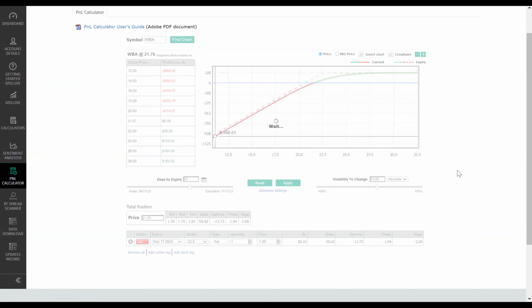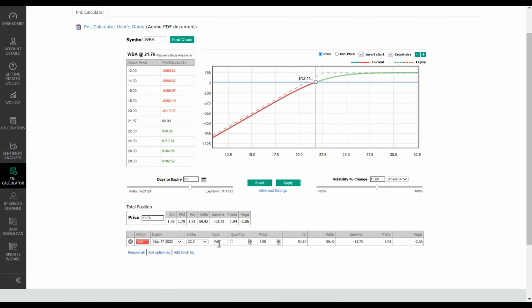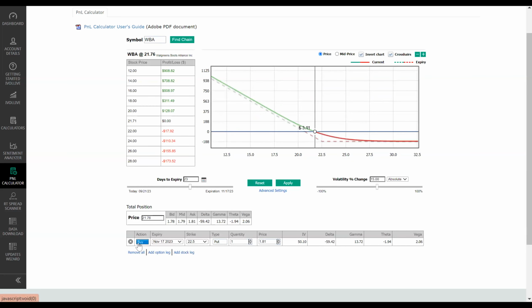What you can also do is if you decide to change your mind and you say, wait a minute, I don't want to be bullish anymore, I want to buy a put. All you have to do is click on the action. You can change the expiration.